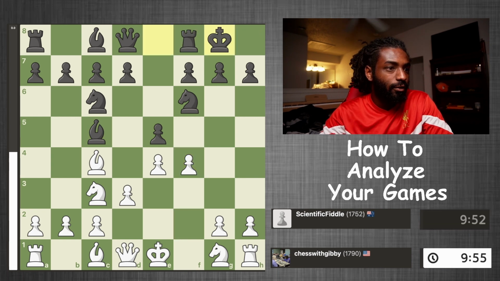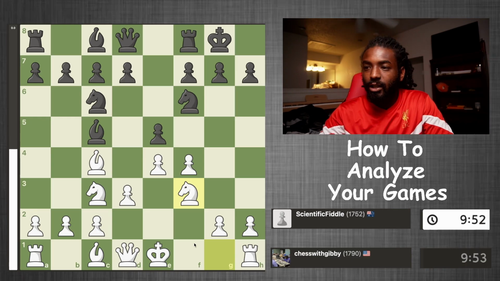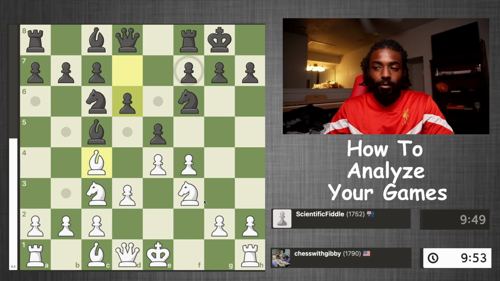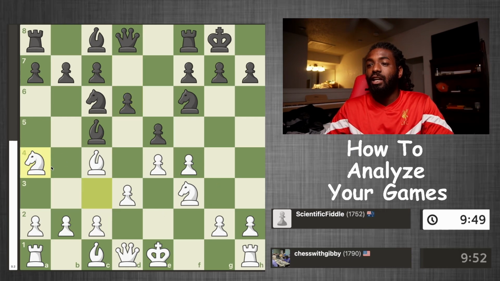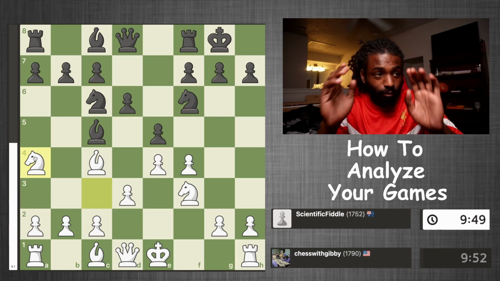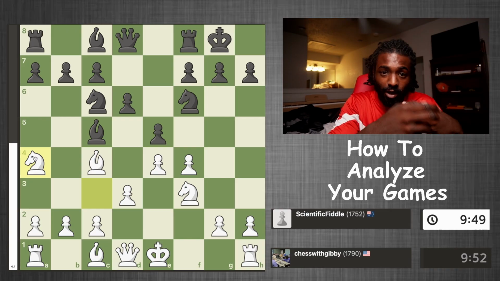They castle. I play Knight F3, that's the correct move. We're going to reference here once again. This is the next move. This is my first move out of theory. Right here, I am not supposed to play this move. So from here, I'm going to reference this, maybe take a few peeks down the line, and look at what I should have done.